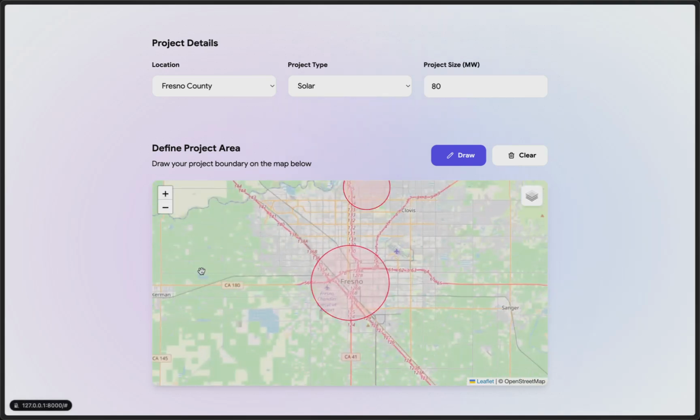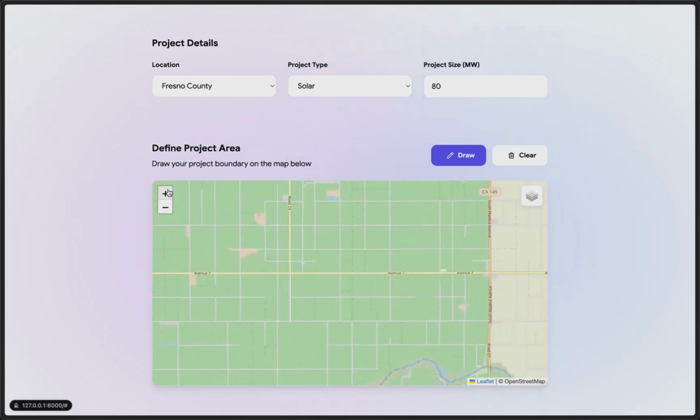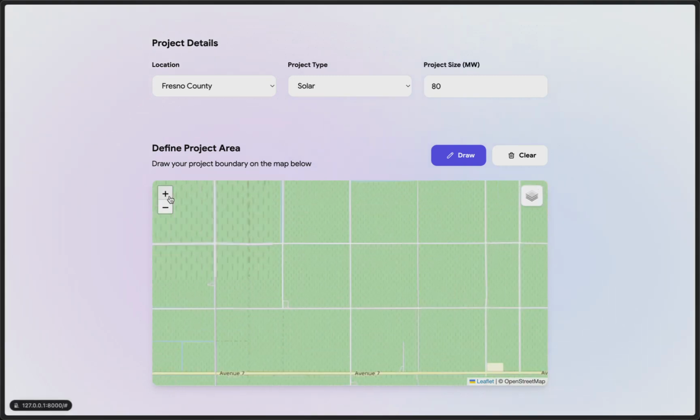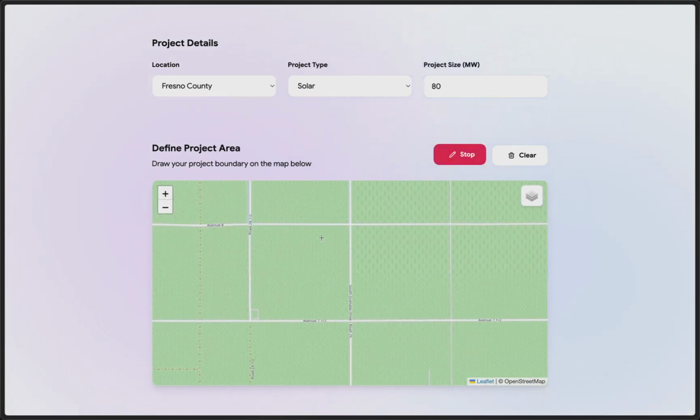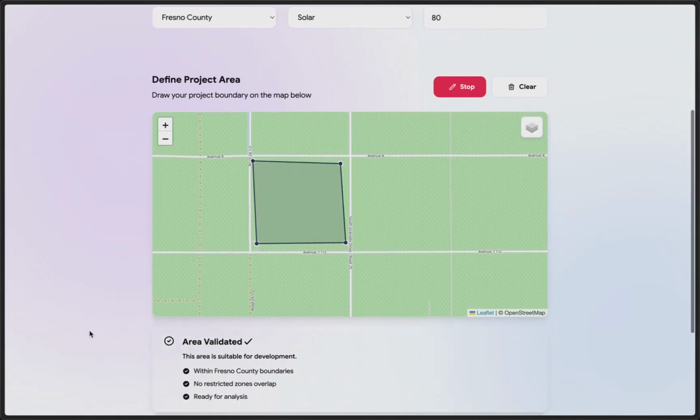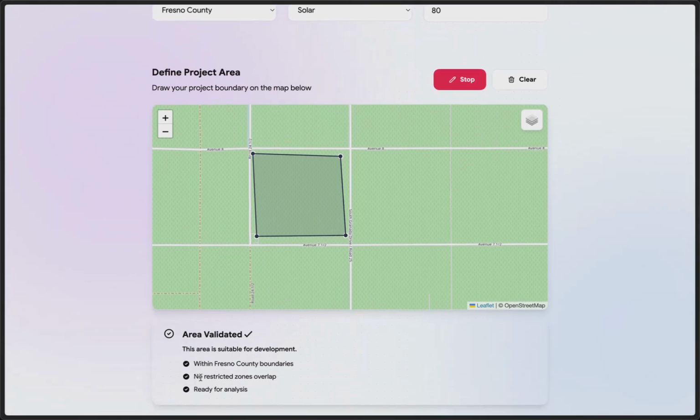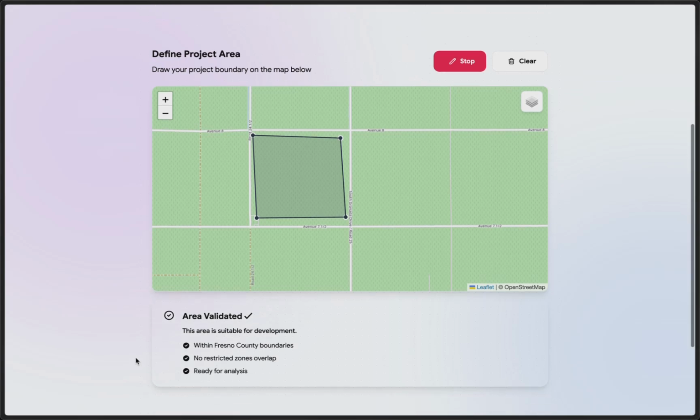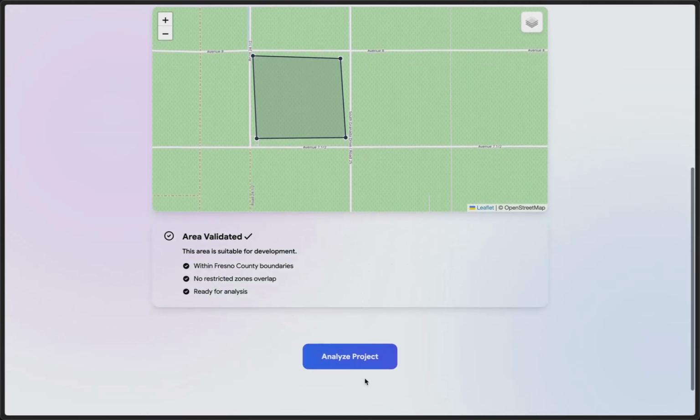So let me go ahead and just draw a quick polygon somewhere around, let's say here. So this is where I wanted to build my solar project. Right, so now this should do a quick background check to see if it's all okay. And it looks like it is. No restricted zones overlap. It's within the Fresno County boundaries. So once that's done, you can click Analyze Project.